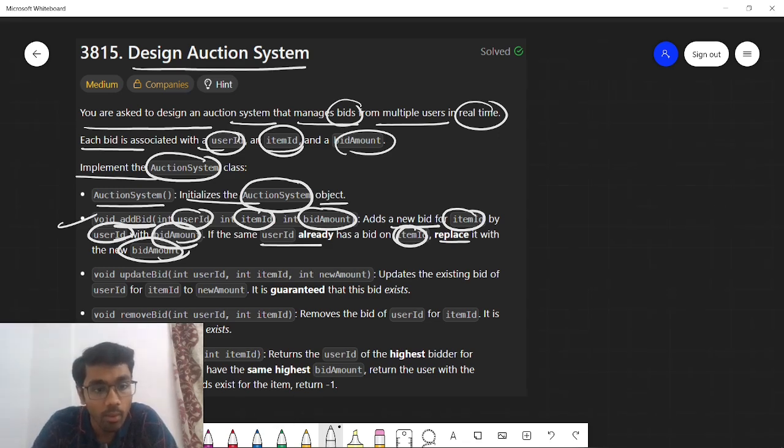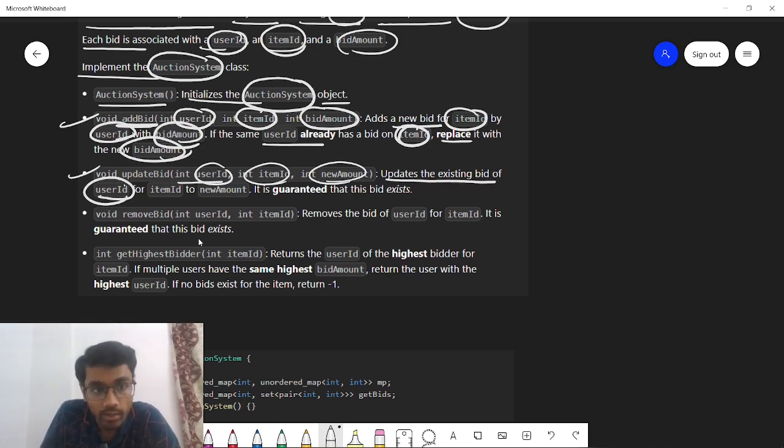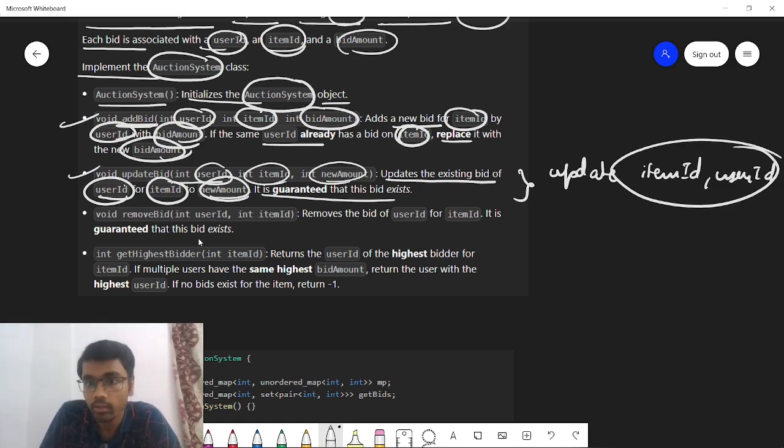The next function is the update bid. Update bid also takes this user ID, item ID and this new amount as the parameters. Now it updates the existing bid of this user ID for this item ID with this new amount, and it is guaranteed that this bid will always exist. So if they are saying you need to update the bid for a particular item ID with some user ID, then it is not that this will never exist. This will exist, they have made sure that it is guaranteed.